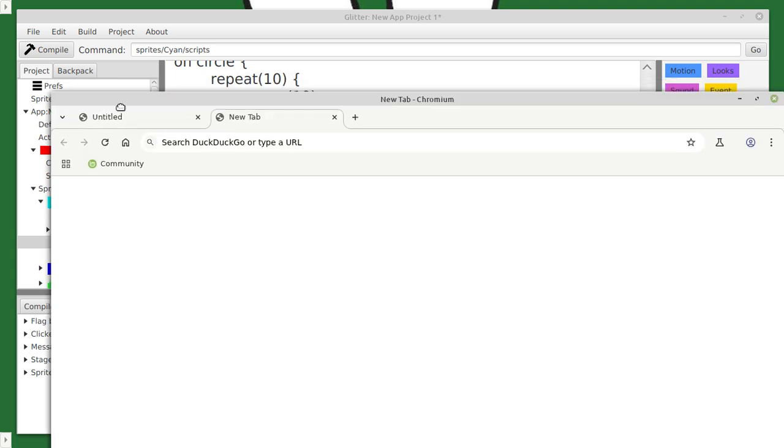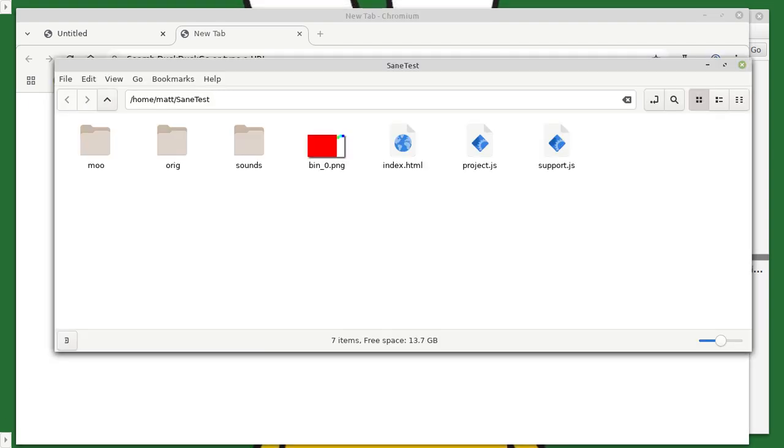I will bring in, here's Chromium. We'll just bring in that, and we'll bring in my window, and we will dump this over here.